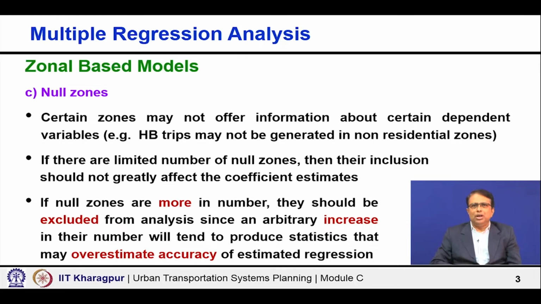When you develop models, certain zones may not offer information about a certain dependent variable. Say for example, home based trips may not be generated in non-residential zones. So, if you have purely non-residential zones, then the trip productions may be 0.